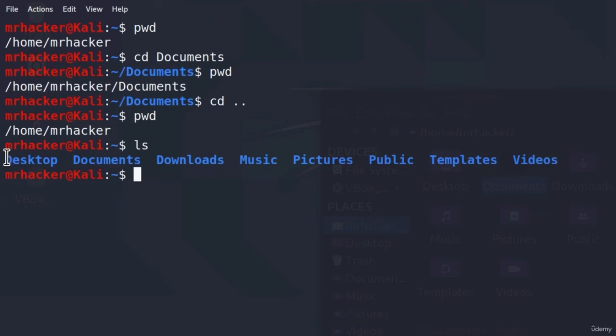Now that we know which folders are in this directory, we can choose which folder we want to go to and use cd command to go there. But let us go one directory back from the /home/Mr. Hacker. To do that, we already know we can type cd and then two dots. And by the way, cd simply stands for changing directory. Don't know if I mentioned that, but cd is changing directory.